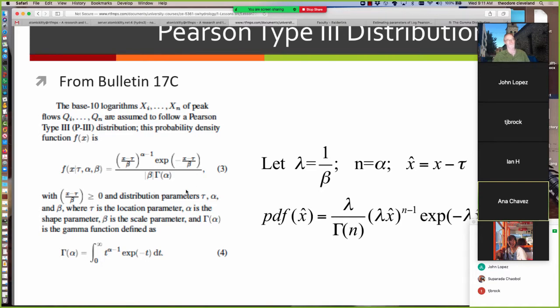And here's the distribution. (X minus tau over beta) to the alpha minus 1 power, e to the minus (x minus tau over beta), all divided by the absolute value of beta times the gamma function of alpha. And then there's some more words here that tell us how to evaluate the gamma function. The parameters, tau, alpha, and beta, are collectively called the location, shape, and scale parameters.